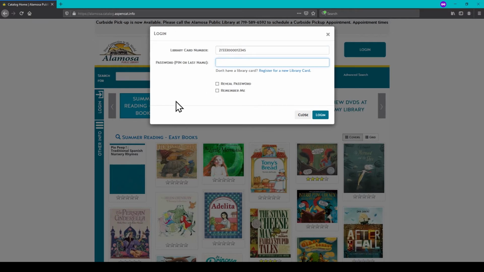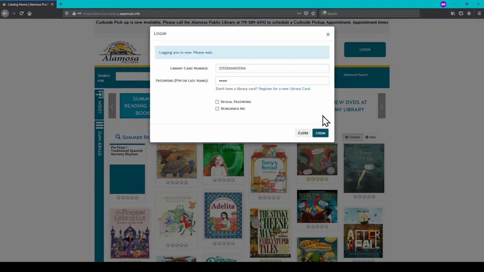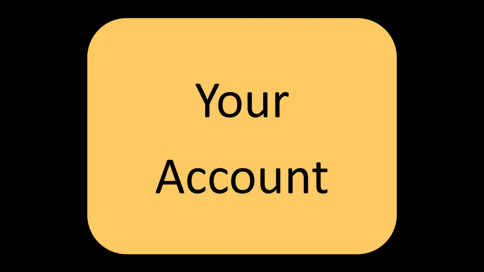Your password is going to be your last name in lowercase. If you can't log in with that password, give the library a call and we can reset things for you and make sure everything's up to date. If you are using a public computer, make sure that you do not use Remember Me. That is only for personal computers or smartphones. So click Login and it'll get you logged in.